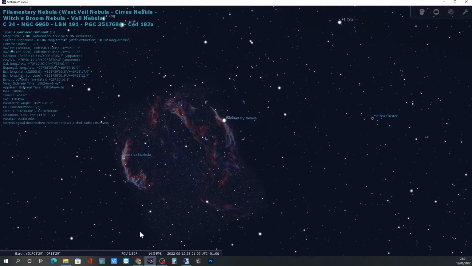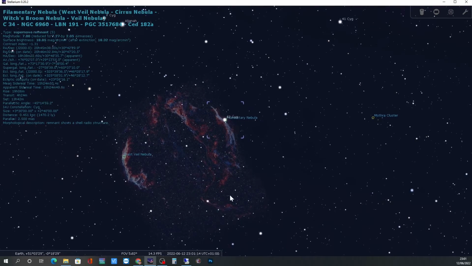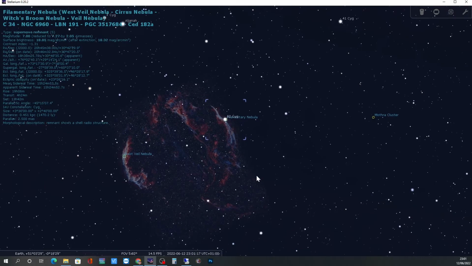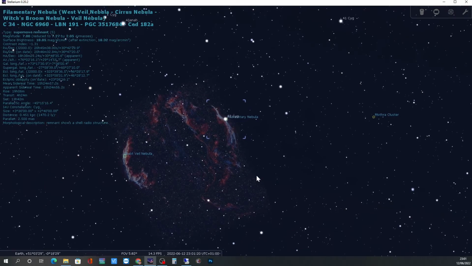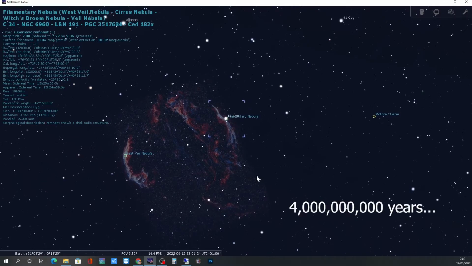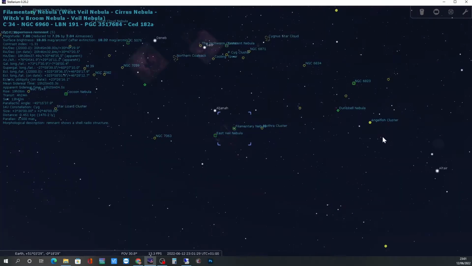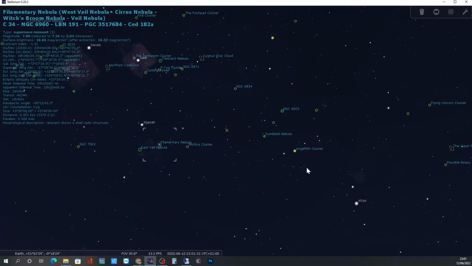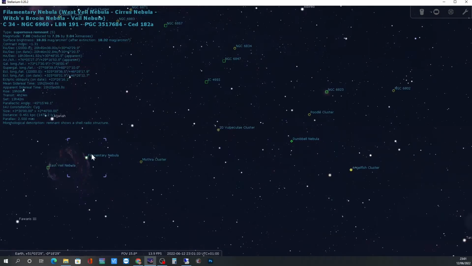And this is the way that all red giant stars will go, that are many, many times the size of our sun. So our sun will not explode like that. It will turn into a planetary nebula in about 4 billion years time. And a planetary nebula is something that I may go and look at next, after getting a bit more data, a bit more images on the Veil Nebula.